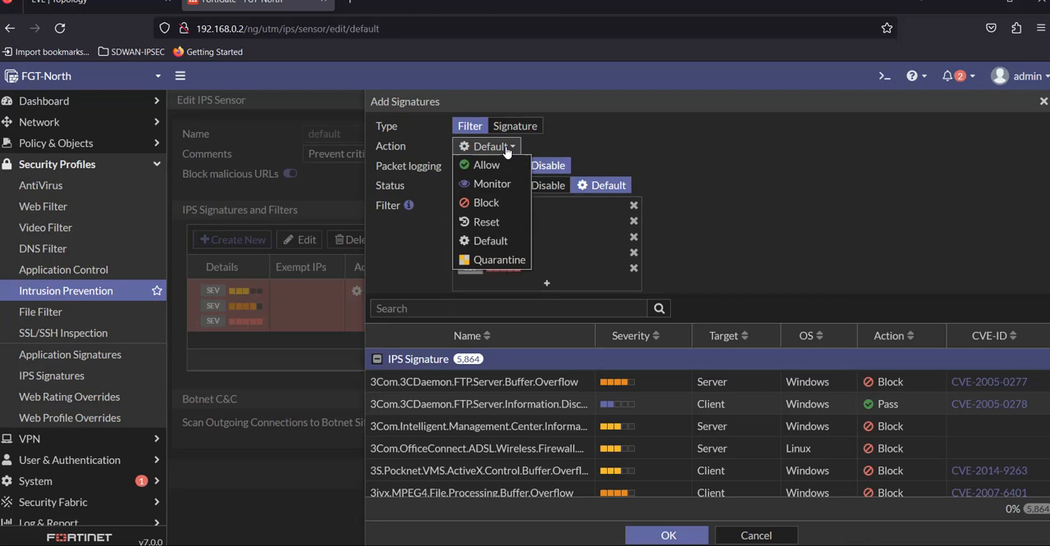If you keep this action as default, but I forcefully say allow, then it does not matter if the action of that particular signature is blocked, it would be allowed, because I'm forcefully allowing that signature. Same goes for monitor, block, reset, default and quarantine. Okay, so I'll go ahead with the block option.